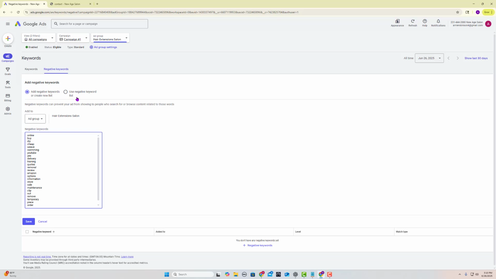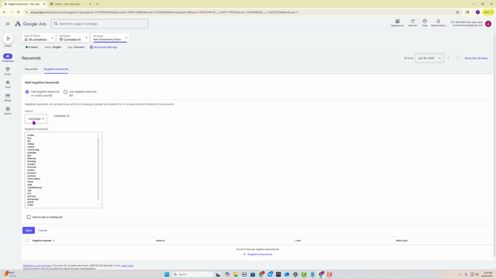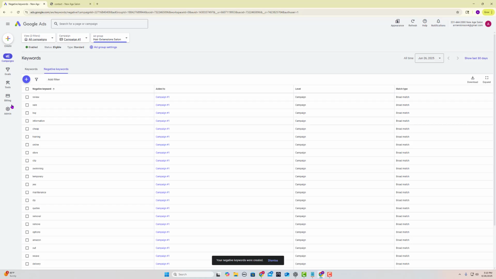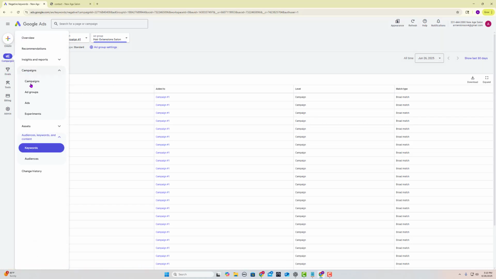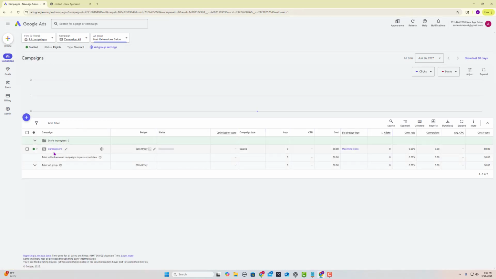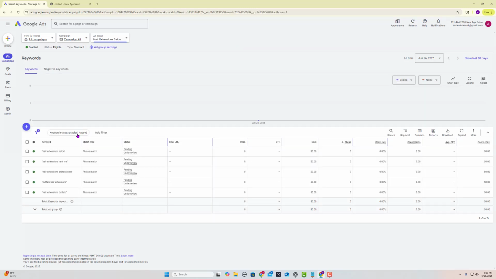Different ways you can do it. You can create a list that would work across all the campaigns and groups, or you can just put it into one specific group. I'll put this in the campaign since there's only going to be 3 groups, and these keywords would be applicable to all of that. So I will click save it there, and then just like that, I have my keywords in there. So let me get back into my campaigns, hair extension salon.